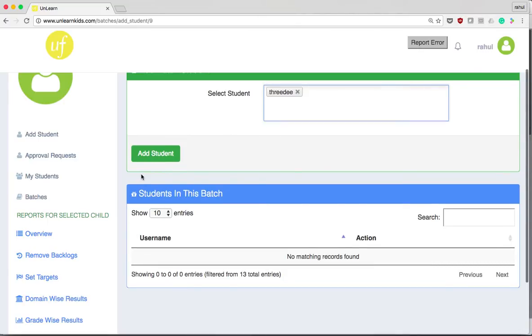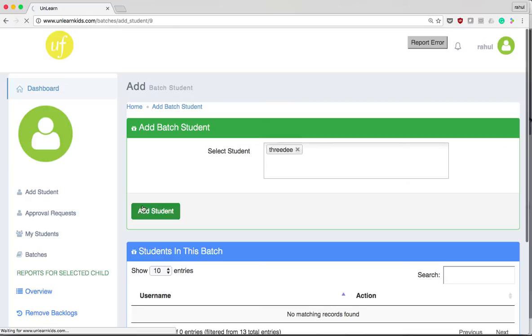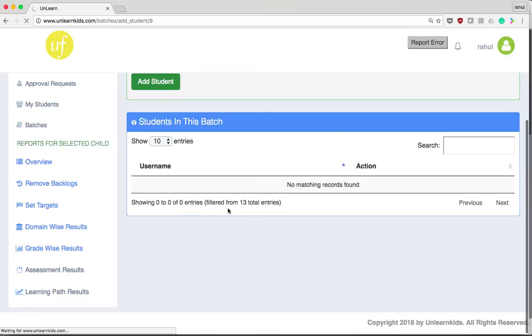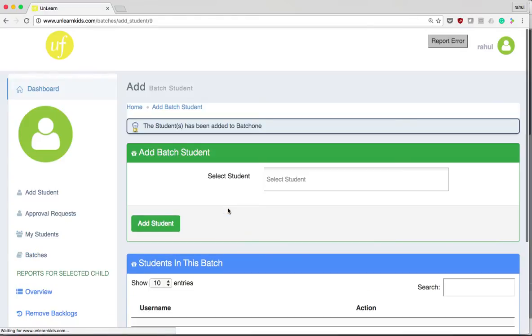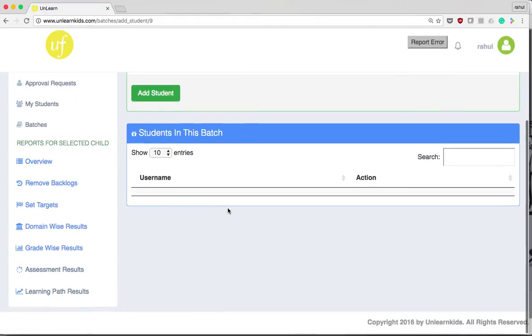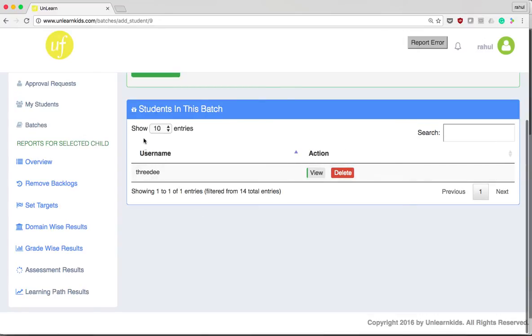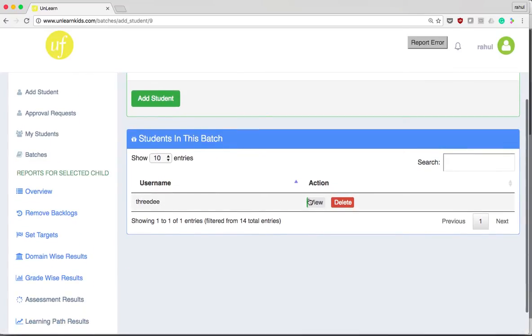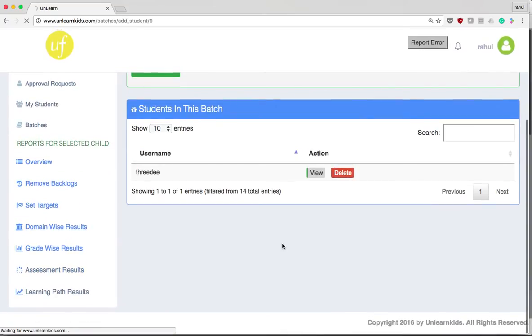So let me select a student here, and I'll add this student to my batch. You can see here now there is one student in this batch, which is batch 1, whose name is 3D, and I can view this student. Once I view this student, I'll see all the details about this student.